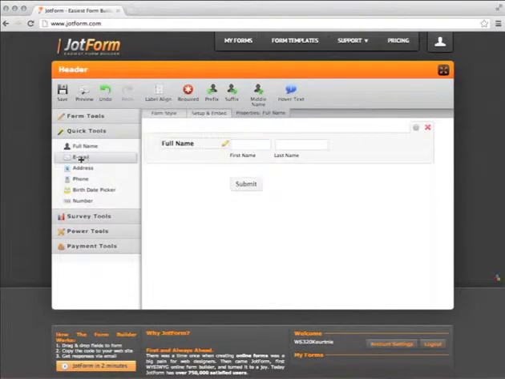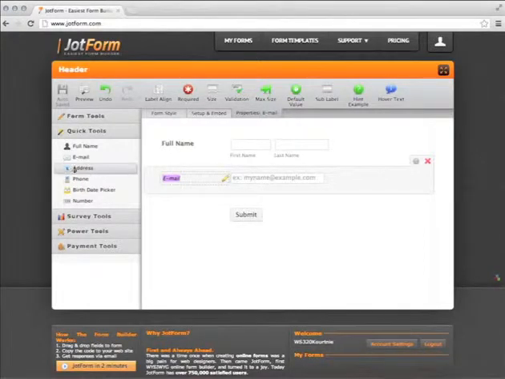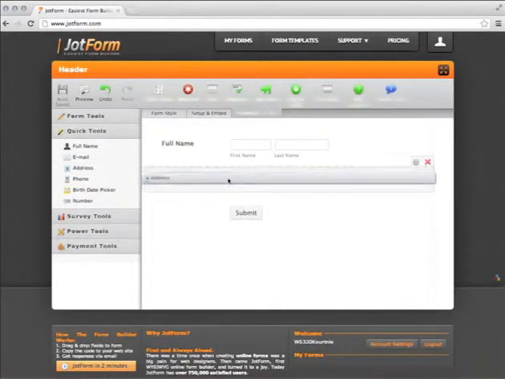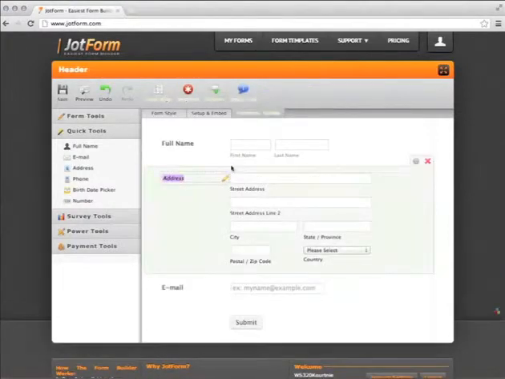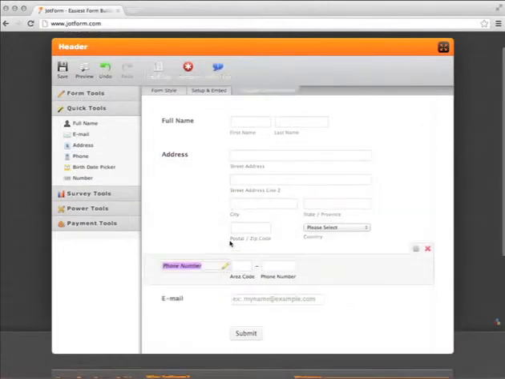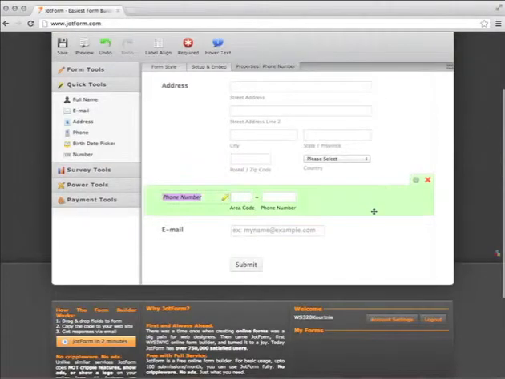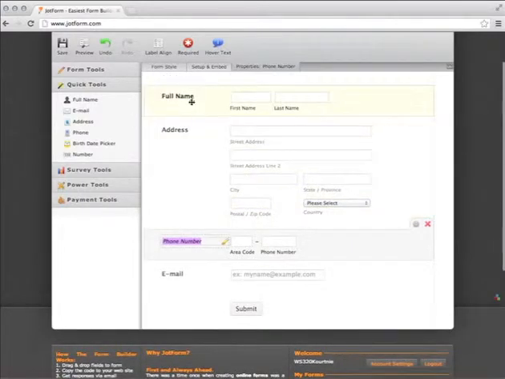If I wanted to go ahead and add an email address, I could do so. Extremely easy. Now, whoever's submitting a form with me, they can add their email address really quickly. And if I wanted them to be able to add their address, they could do so right there. Their phone number right there. And you can change the order of these things. I personally like for it to be the full name, address, phone number, then email address.